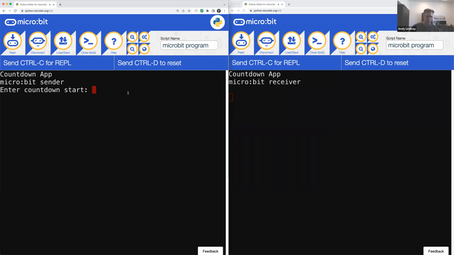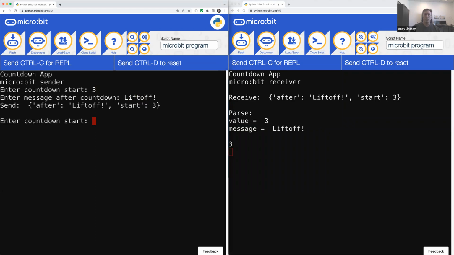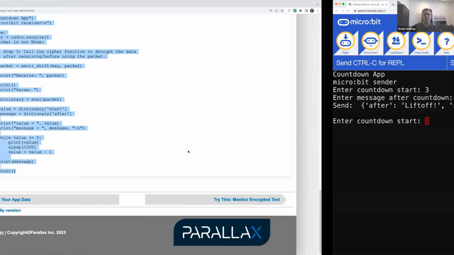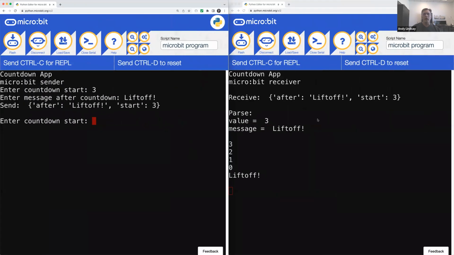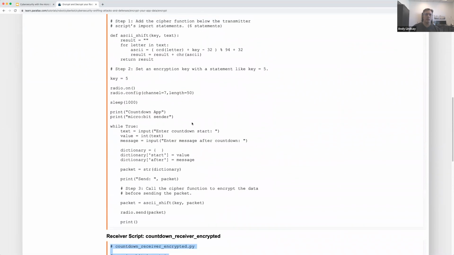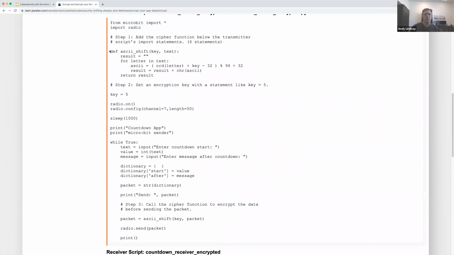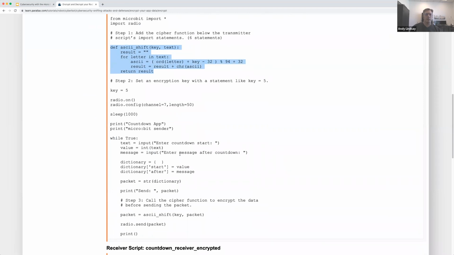Okay, so if I enter the countdown start of 3 and then lift off. Okay, so this is working fine, and we don't actually see any differences right now. There's no way to tell that there's encryption going on in between. But there is definitely encryption because it's being encrypted on this end.